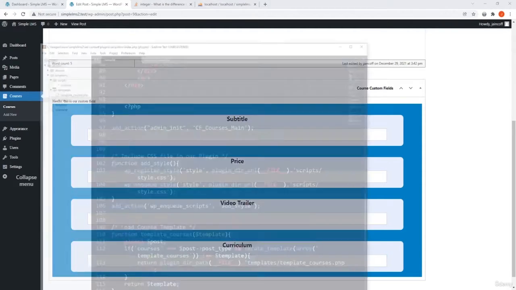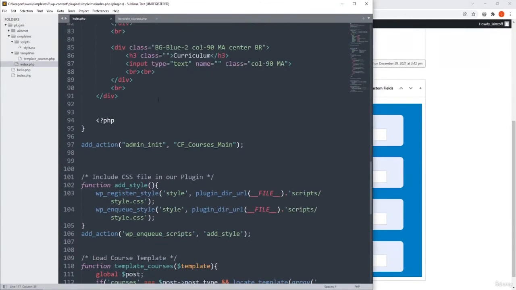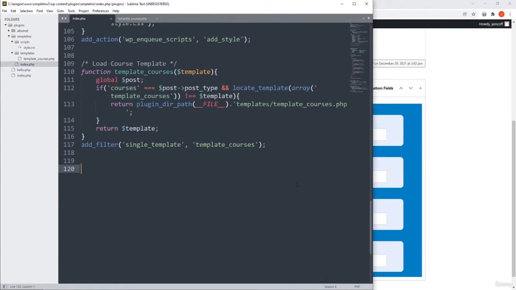I would like to save all this data into the database. Alright, so let's jump into our code and let's get to work. So I'm on the index page. I'm gonna scroll a little bit down and let's create a new comment, and I'm gonna call it create a database table. Let's call it, for example, course details.